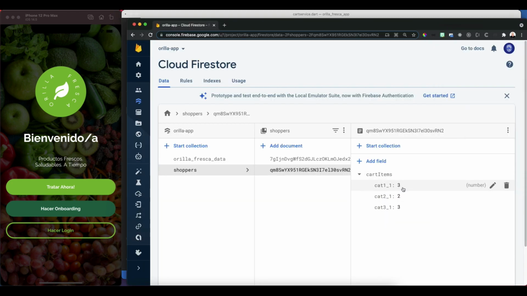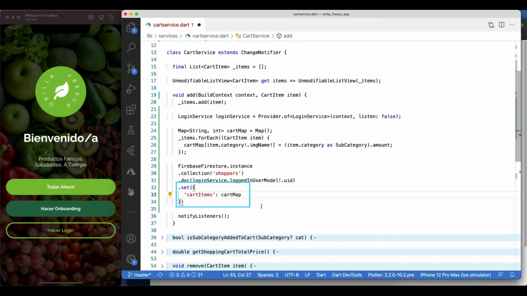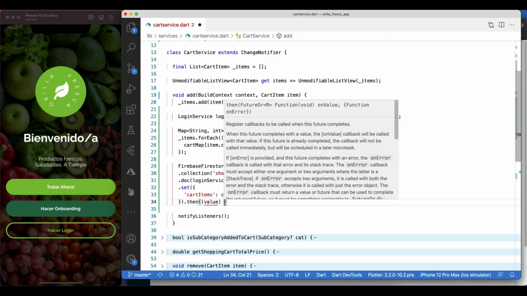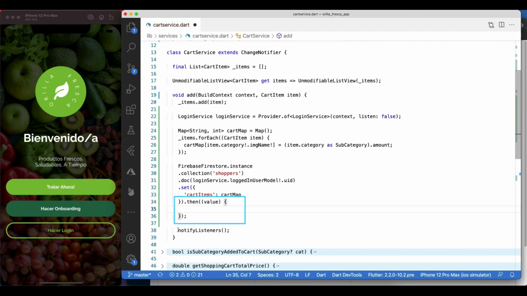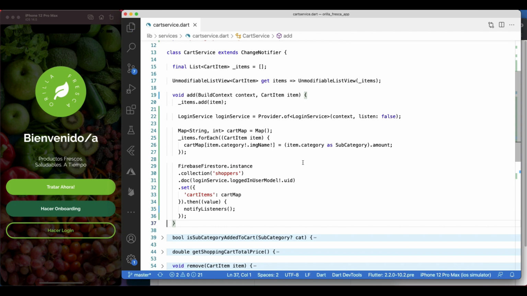We want to keep the client data and cloud data in sync, so we'll use the client data as the source of truth when it comes to saving. Inside the set, add an object with key cart items, and as its value, our newly created map with all keys and values. Hook up to the then method from the future returned, which implies a successful add operation. Here is when you'll notify any listeners that the cart item has been added successfully and trigger a rebuild on widgets to update accordingly.